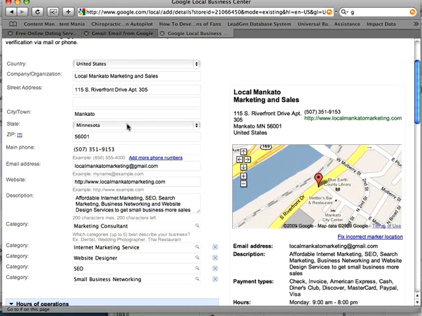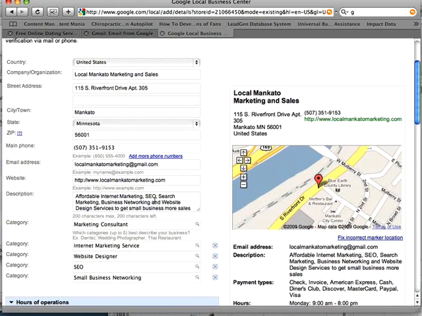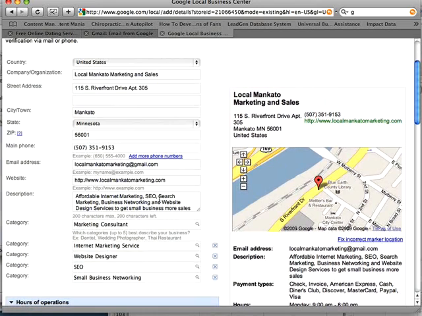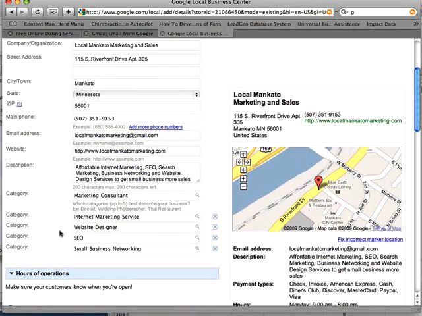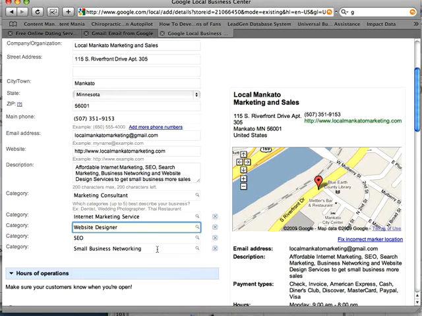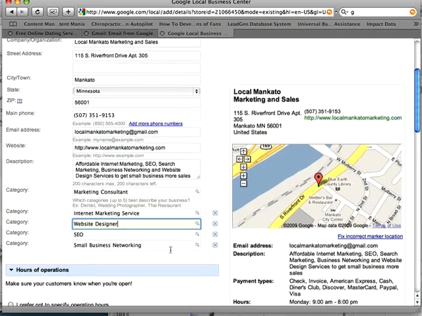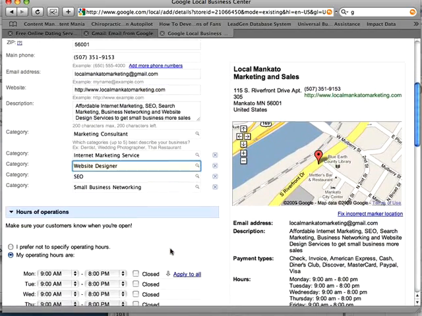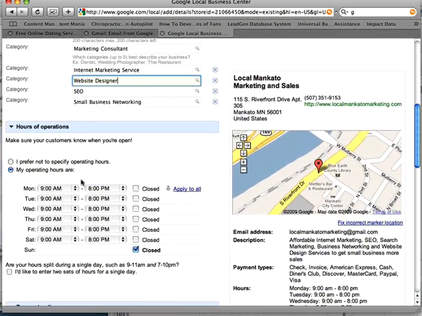So put the details down here. For the description, I've got here affordable internet marketing, SEO, search marketing, and then the categories. Now you can have up to 5 categories. You can delete the categories, and it does predictively type things in. So for instance, if we were putting in web, you'll see that it prompts for website designer. These are the 5 that we've put in here: marketing consultant, internet marketing services, website designer, SEO, and small business networking. And then you can put the hours of operation.